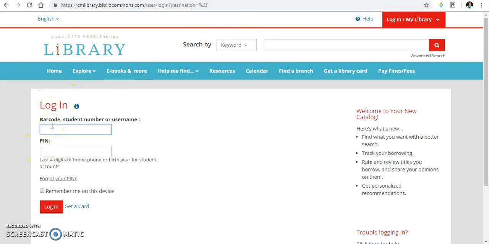If you are a CMS student, once again, you're going to type in whatever your student ID number is, and your PIN number is going to be your birth year, so whatever year you were born in. If you are a CMS teacher, you are going to type in capital CMS and then your NCID number.